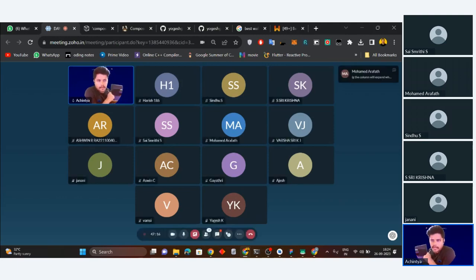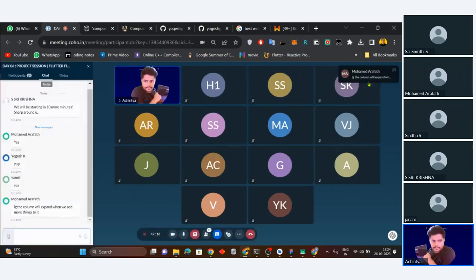I guess the column will expand when we add more things to it. Yeah, this is actually true. This is what I wanted to see. Okay, so the column will only start expanding itself. Listen to these words carefully, which I'm using as keywords. The column will start expanding itself when you keep something inside it. It won't be like it has taken the whole space and then you start aligning from top to bottom.